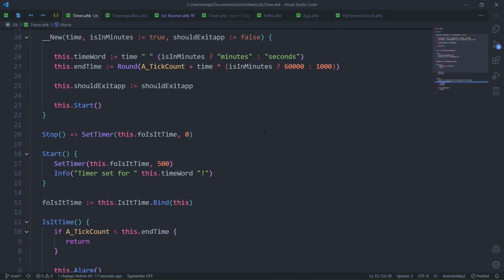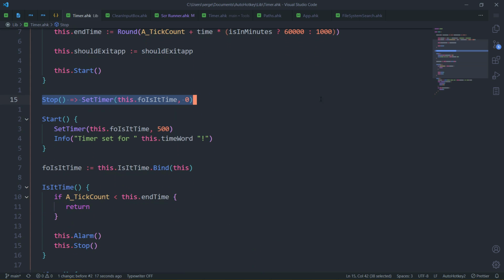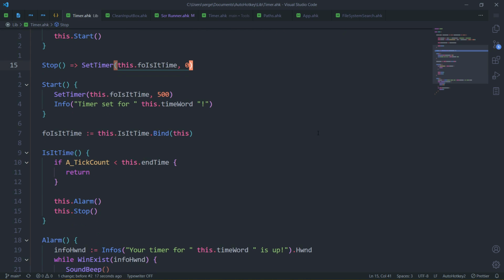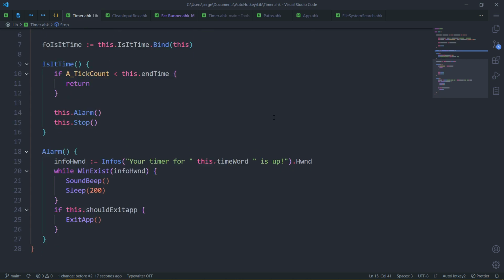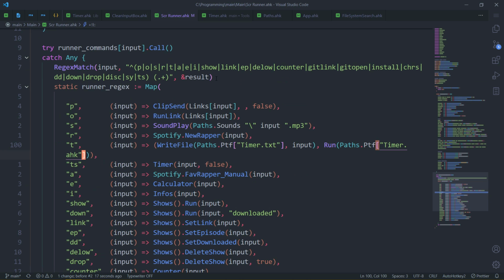Alright, anything else that I need to mention? Alright, stop. That references the function object that we got and sets it to 0, stopping the initial timer that checks whether it's time. Cool. And that's it. Now, implementation.